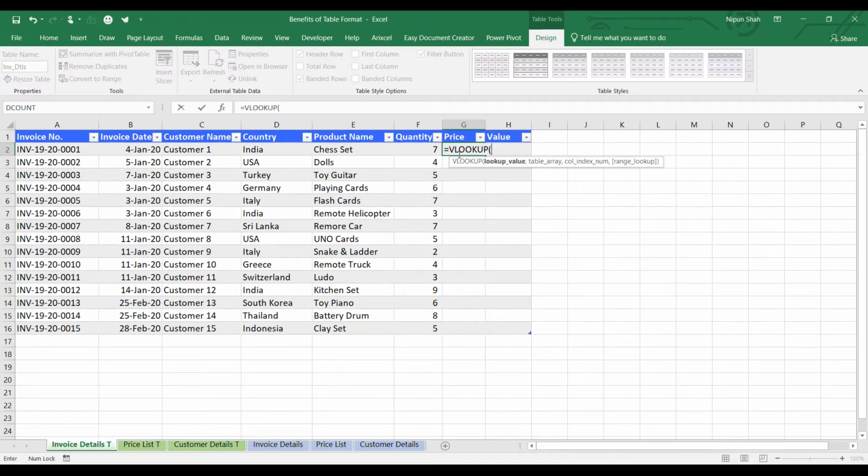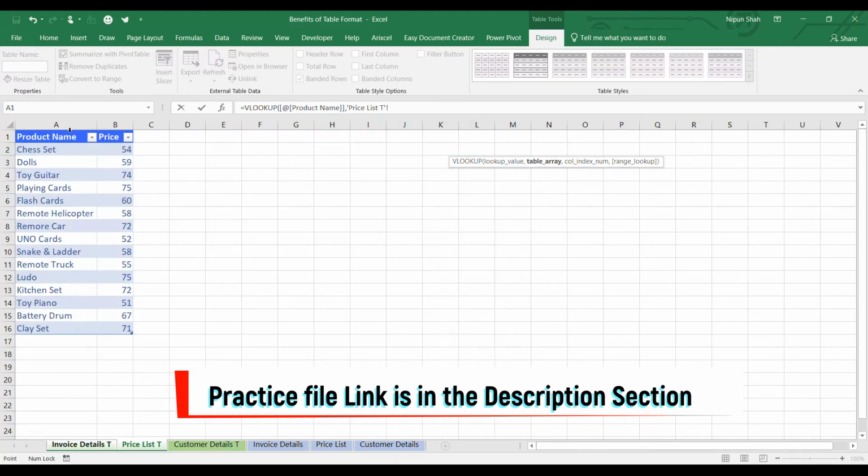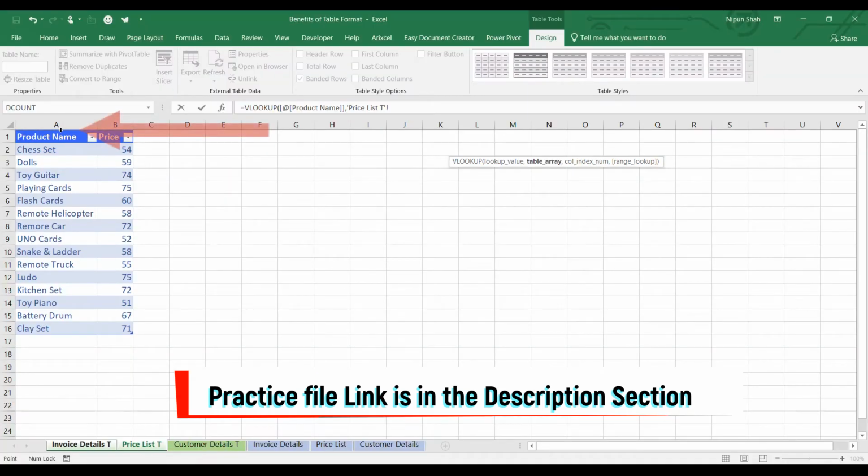So equal to VLOOKUP, look up the product. See, the product name is coming instead of a specific cell reference, comma, go to the table. I need to select this. Here selecting the table is very easy. You can see that small black arrow is coming. With the help of this black arrow, we can select the range like this.